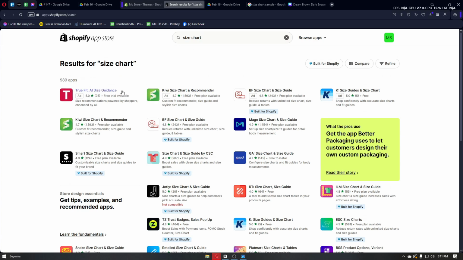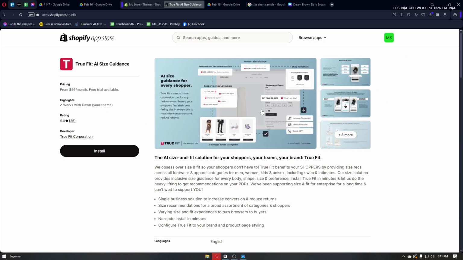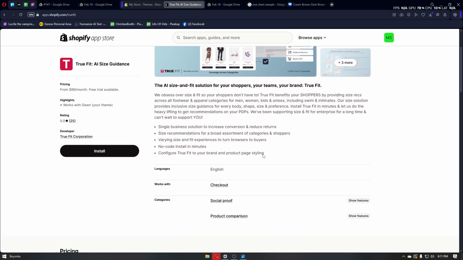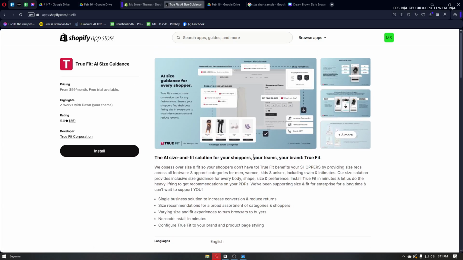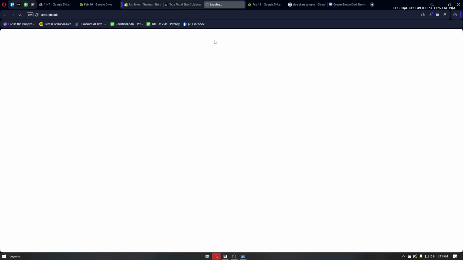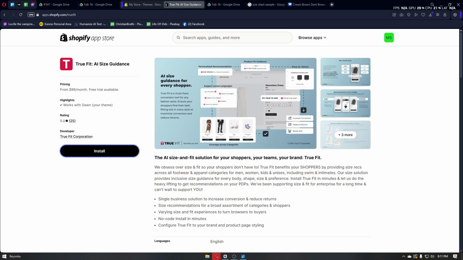Now, in my case, I'll go ahead and click on the TrueFit AI Size Guide right here. And as you can see, it looks professional when installing some applications into our shop. From here, you can just click on the install button and you will be able to implement this into your own Shopify store, which basically looks more professional.